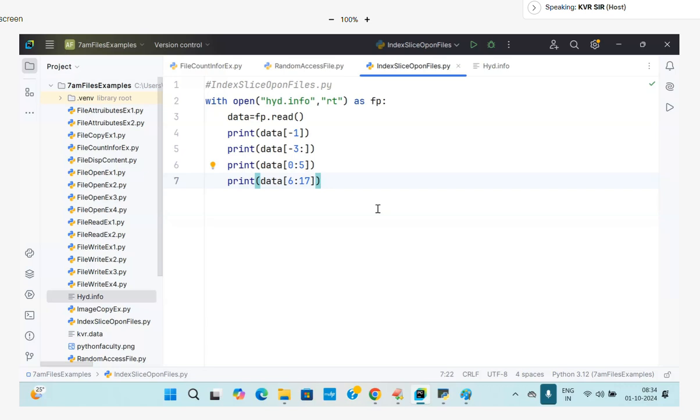Write a Python program which will read only vowel words from any file.